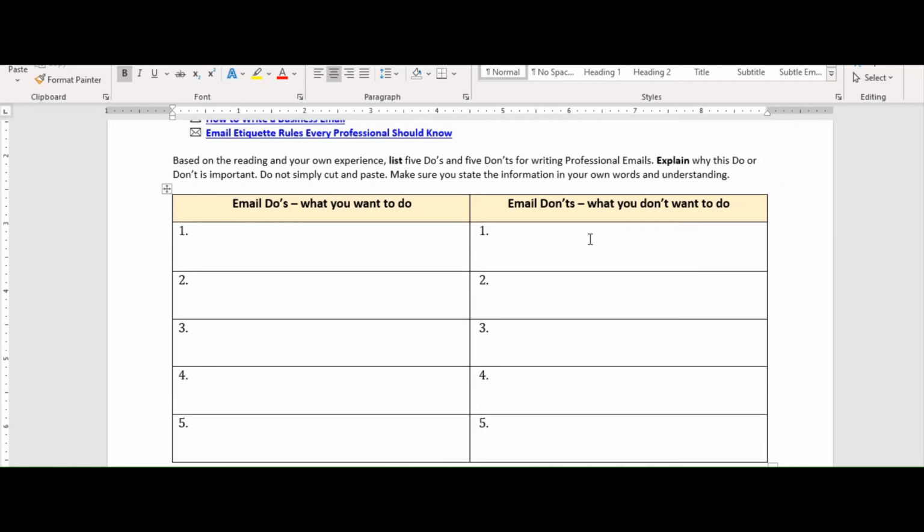And then email don'ts, right? What are some things we should never include in an email or should never do in an email, and why? And again, that information is going to come from the info that you read inside of our Canvas course page.